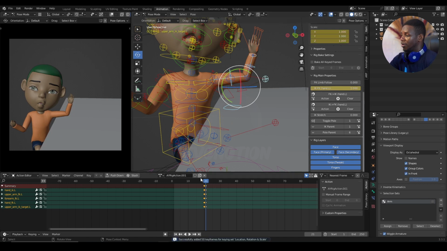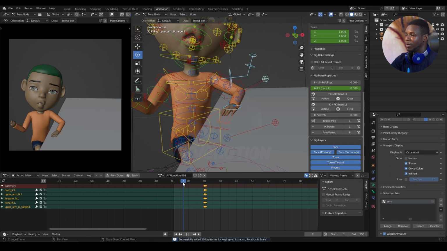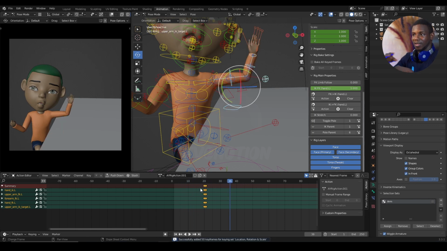Okay, so now, when you play your animation, you can see that snap, and that's not what you want. You want your animation to be very, very smooth. But the reason why this is not smooth is because my IK is on a different position when compared to the FK during the switch. That's just the problem. So how do we fix it?